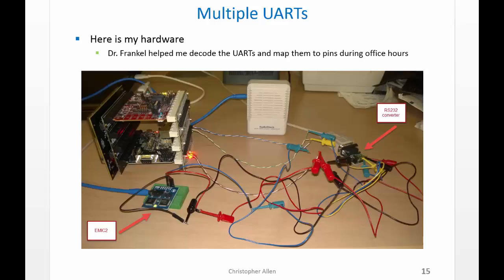You can see my EMIC2 in the lower left and the RS-232 converter, which I needed because I was going from the CMOS 3.3 volt I/O to the RS-232 I/O. So that converted the voltages.